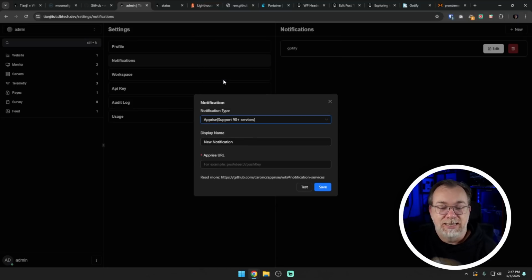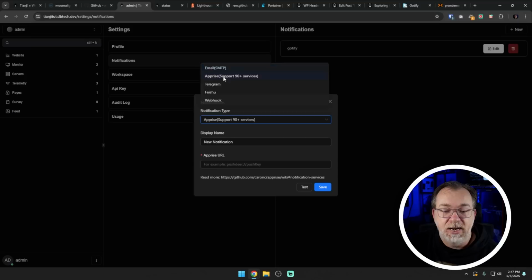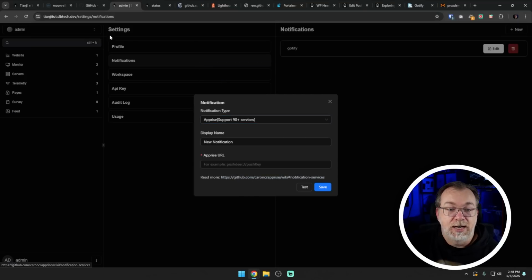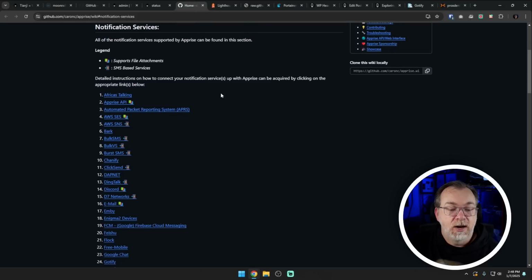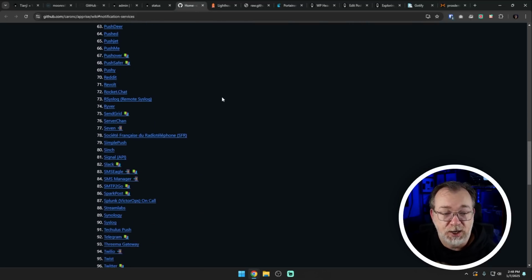And then once you've selected that, then you will fill in the appropriate information here. And again, if it was SMTP, same thing, just fill in the information for that particular service. But if we click on Apprise, I did that specifically so that we can come over here and take a look at this. Here are all of the different notification services that are built into this Apprise integration.